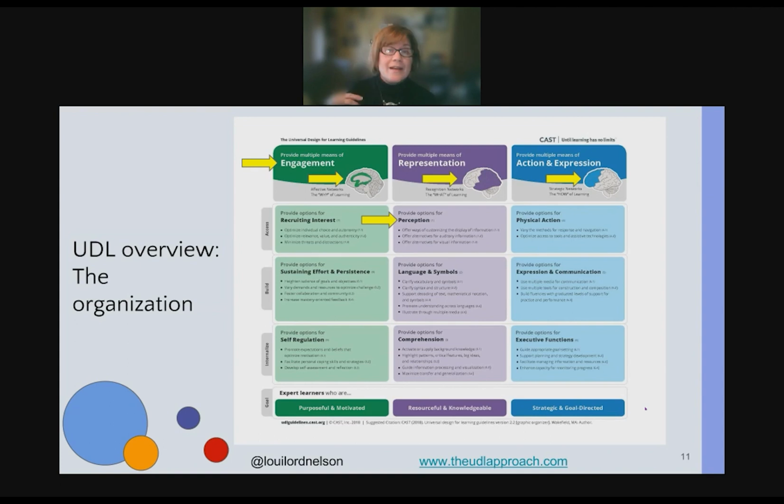Okay, underneath those, there are guidelines. There are 9 of them. So you see the 9 boxes, 3 under each of the principles. The guidelines is another way of organizing this information. And once you really get into it, then it's the checkpoints, okay? And the checkpoints are really where you get your deeper descriptions of the information that's written here.